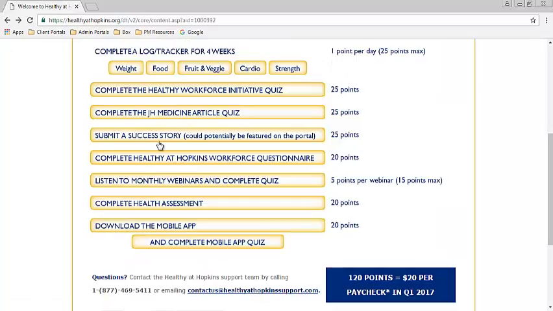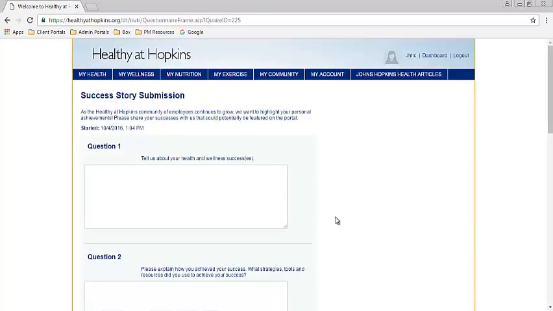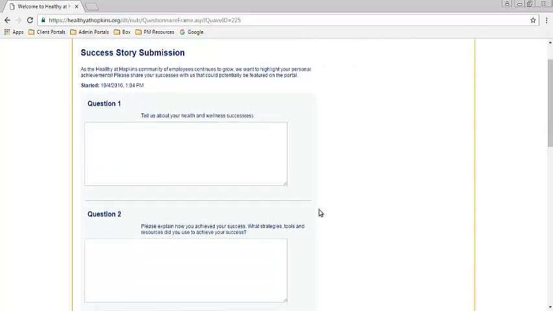We also are looking to collect success stories that could be potentially featured on the portal for our Johns Hopkins healthcare employees. I encourage everyone to look at this and submit a success story. Anything of personal highlights or personal achievements, we really want to highlight and continue to build the community across entities, but more specifically for our healthcare employees here to highlight.